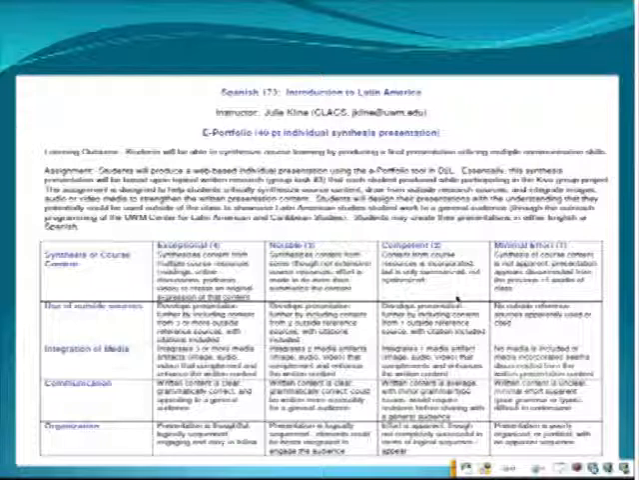So I put together a rubric for looking at the ePortfolio project, which was the final project in the course. And I was looking at things like synthesis, use of outside sources, emphasis on the scholarly, the way they integrated media, how well they communicated the content, and how the material was logically and graphically organized.